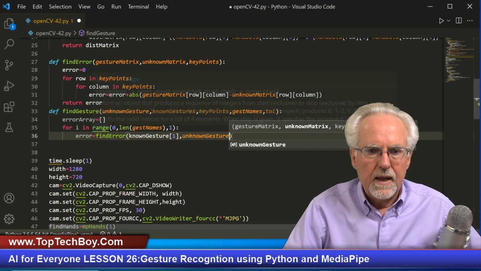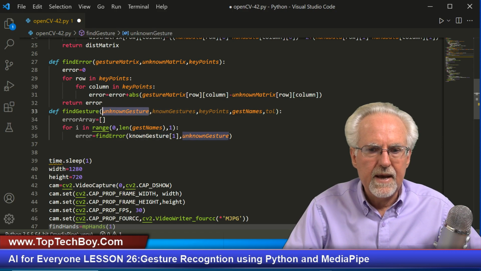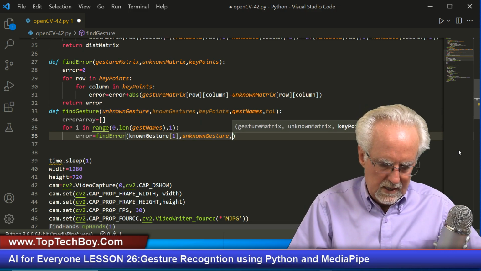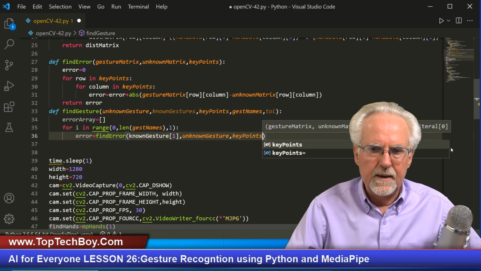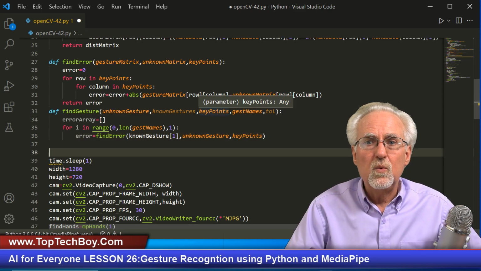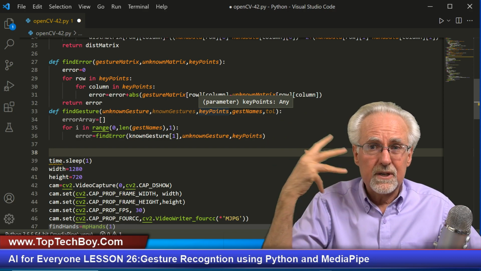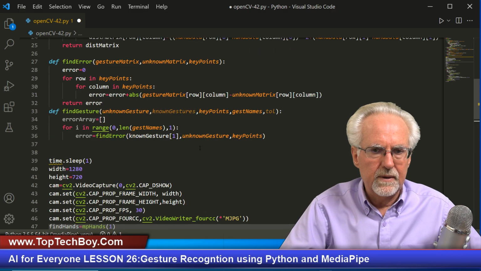Okay, and how does it know that? Well, it gets it from here, right? We pass it the unknown gesture. And then what else does find error want? It also wants the key points, so we pass it the key points. Okay, and the nice thing is now if we want to compare different, like what set of landmarks gives you the most accurate recognition, all we got to do is come down here and play with this.